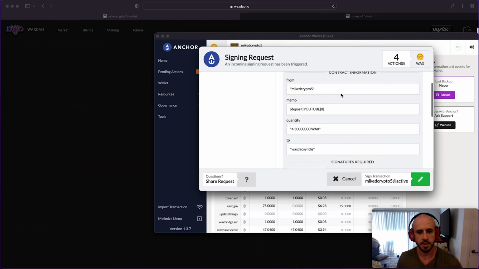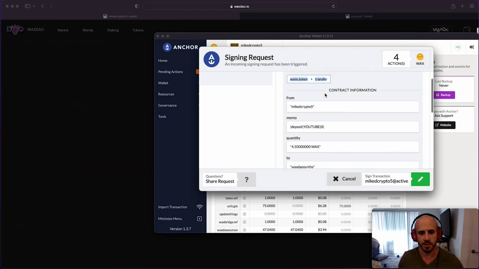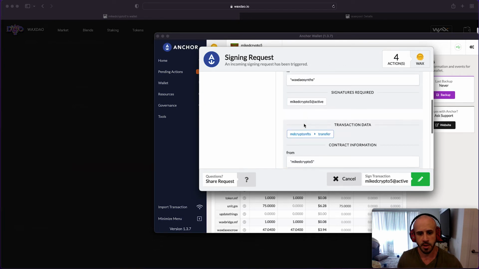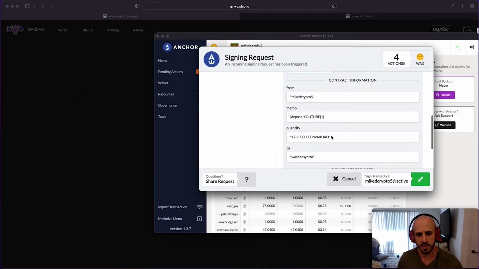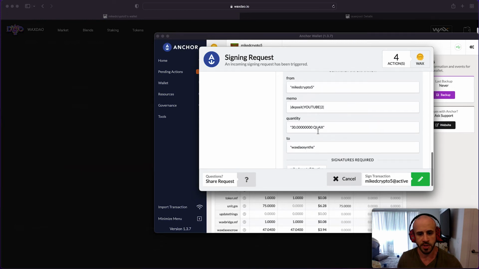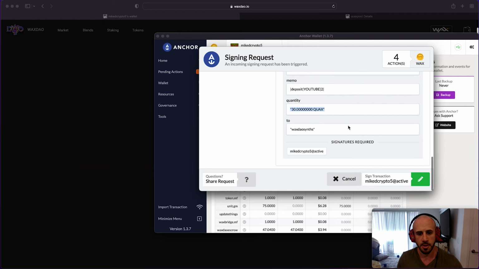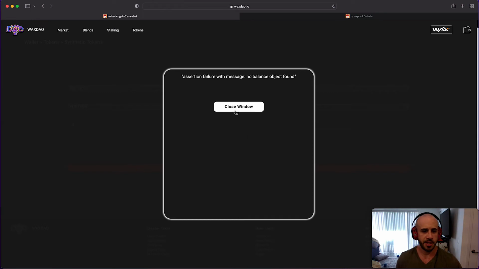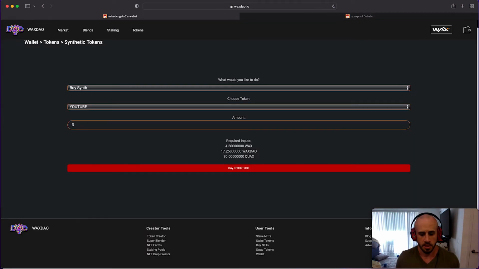And then you have the eosio.token transfer. So it's going to ask us to deposit 4.5 wax. Another transfer for the 17.25 WaxDAO. And then one more last transfer for the 30 Quax. So I can try to sign this, but I know I don't have the Quax in my account. Yeah, no balance object found, so I don't have any Quax. Let me send myself some Quax and come back in 1 second.